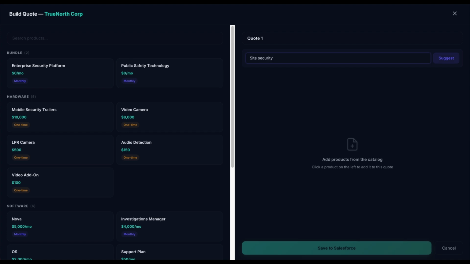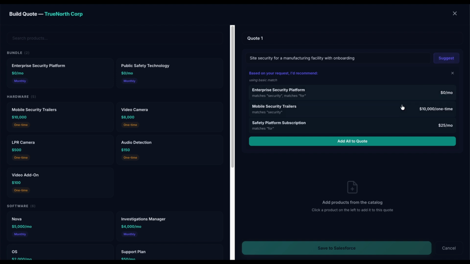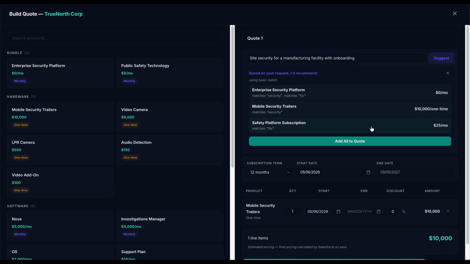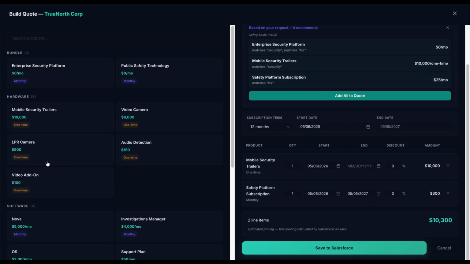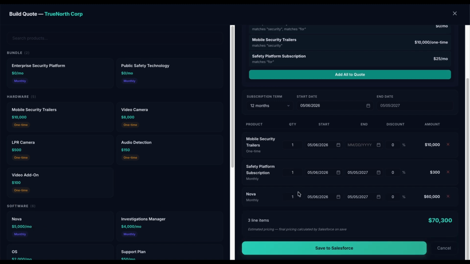We've added an AI assistant. The rep types what the customer asked for and clicks Suggest. The AI is catalog scoped. It can only return products that exist in your price book. The rep can add all the suggestions in one click, pick selectively, or add anything else from the left panel.